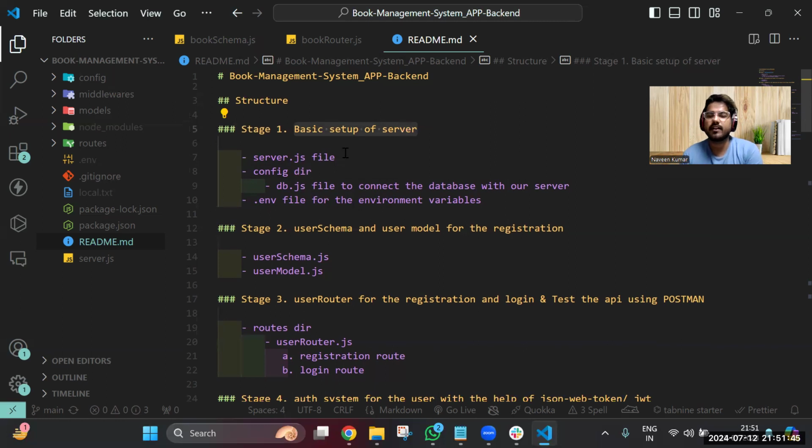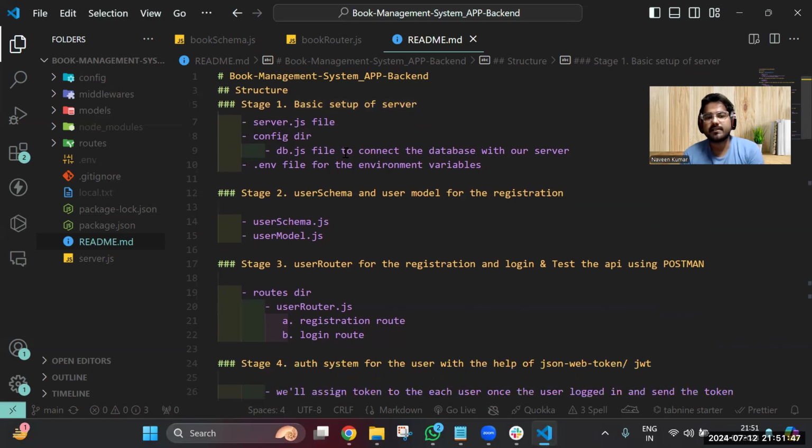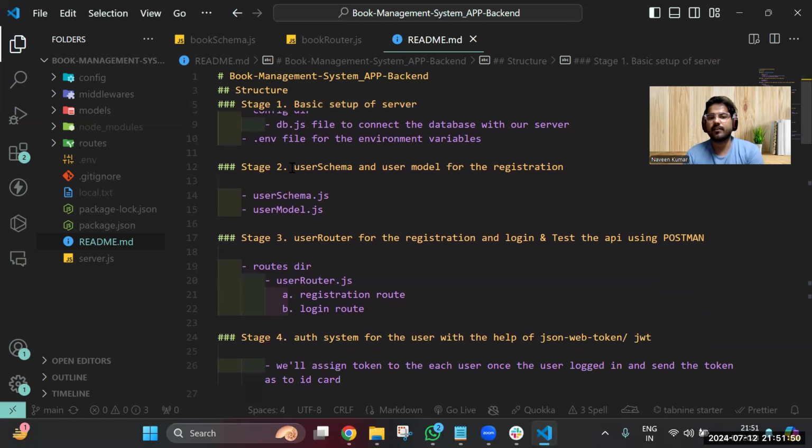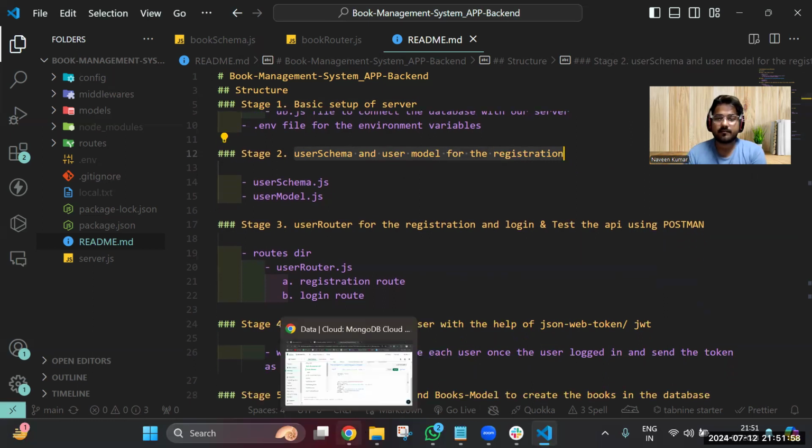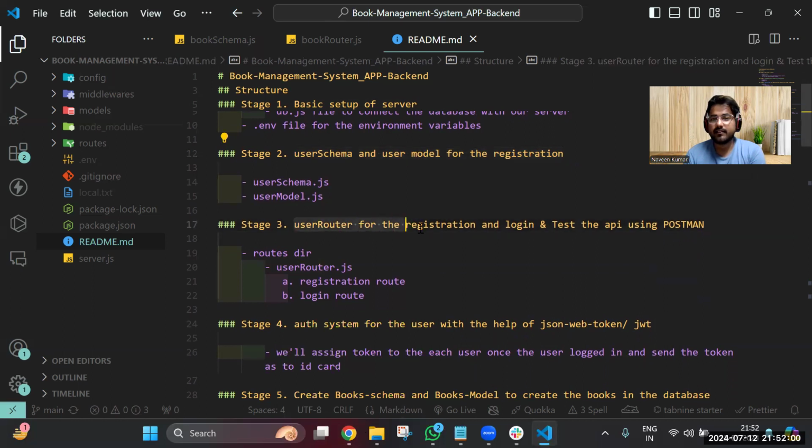How we can create the basic server, basically the setup of the server. We have also learned the user schema, the user model for the registration of users in our database. We created the user router for registration and login, and we used Postman to test our API as well.